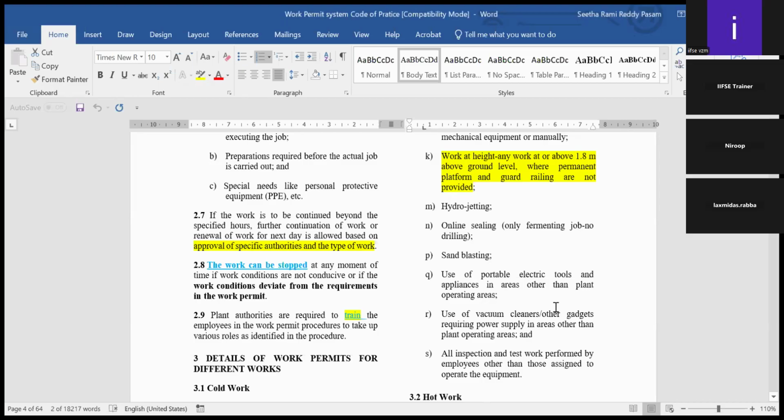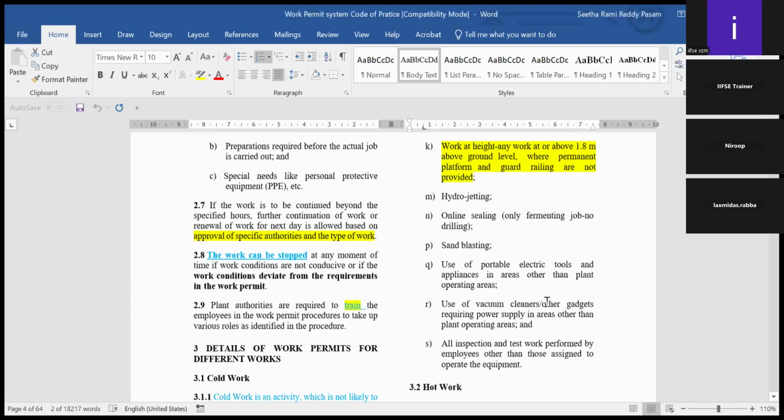Work at height, any work which is above 1.8 meters above ground level where a permanent platform and guardrails are not provided, even hydrojetting, online sealing, etc., all will be covered under a general permit.